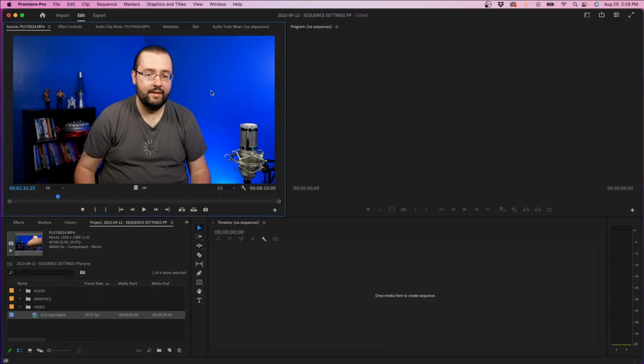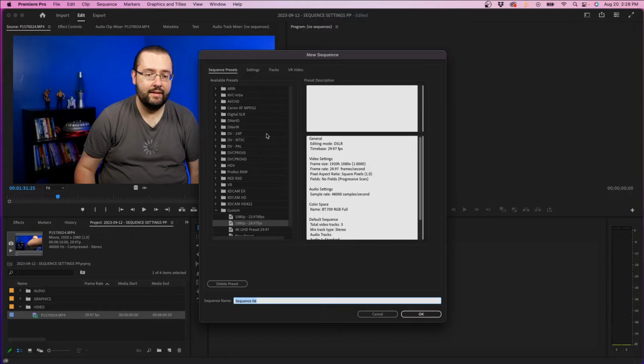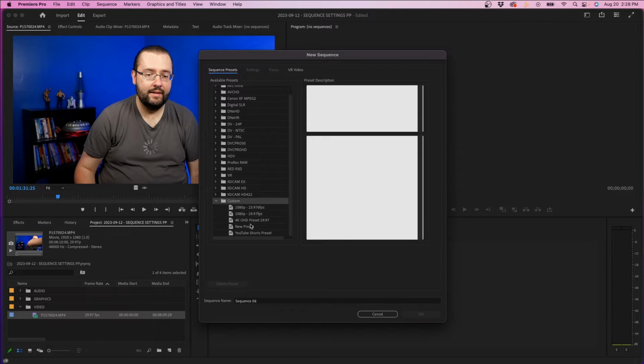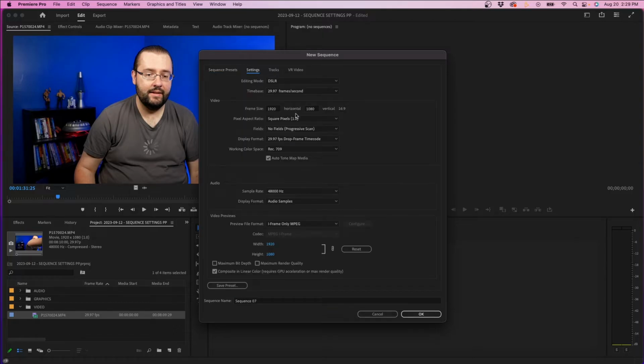So we'll close out of this box and next we'll go up to File, New Sequence to open the New Sequence dialog box. Now to the left you'll notice some available presets that you can choose from. You can even see that I created some custom presets below, which I'll show you a little bit later. But for now we're going to go over to the Settings tab and we'll start creating our custom settings.